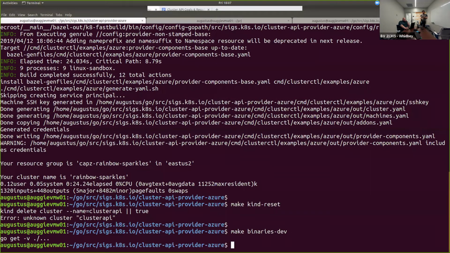And shout out to Nadir Jiwan. A lot of our Bazel stuff is based on the work that he did for Cluster API AWS. He is a genius.